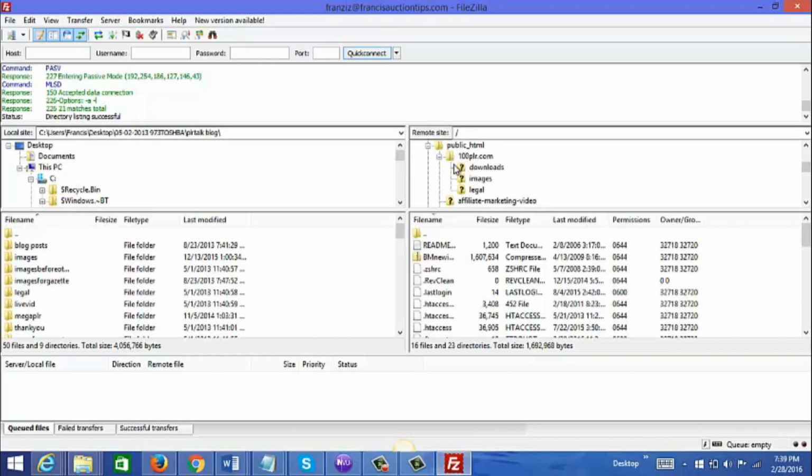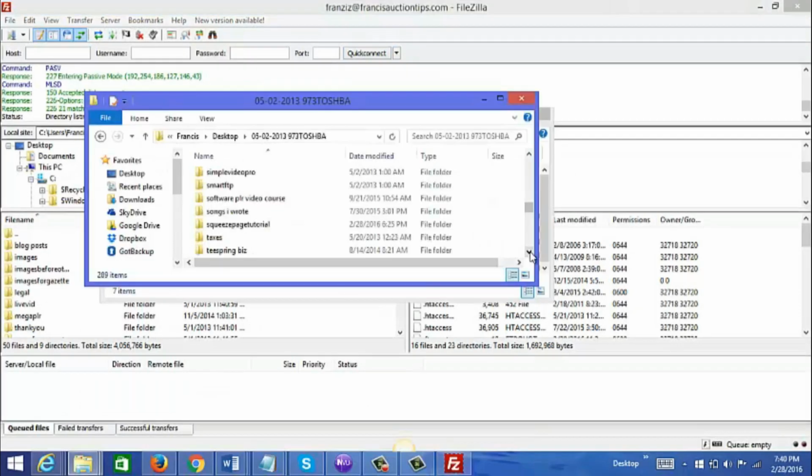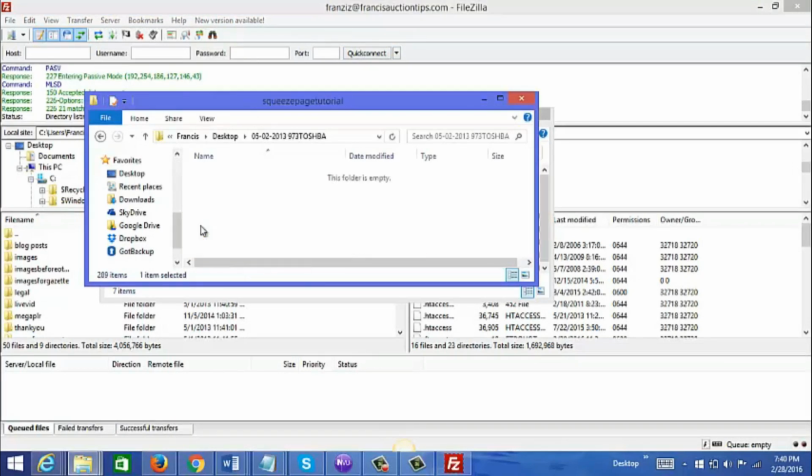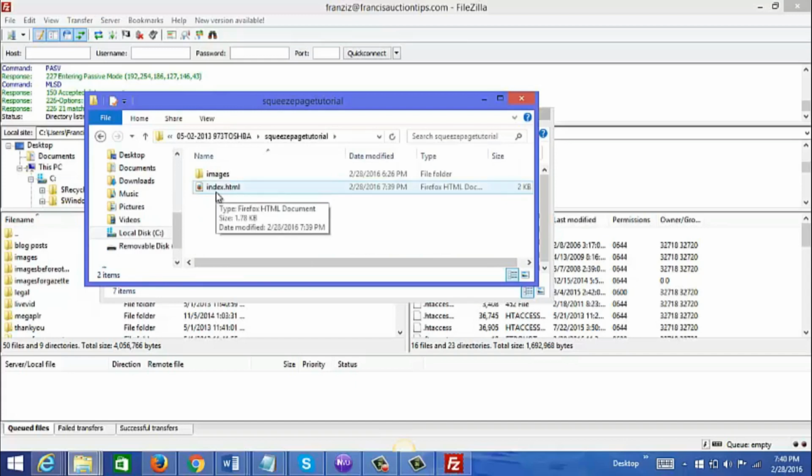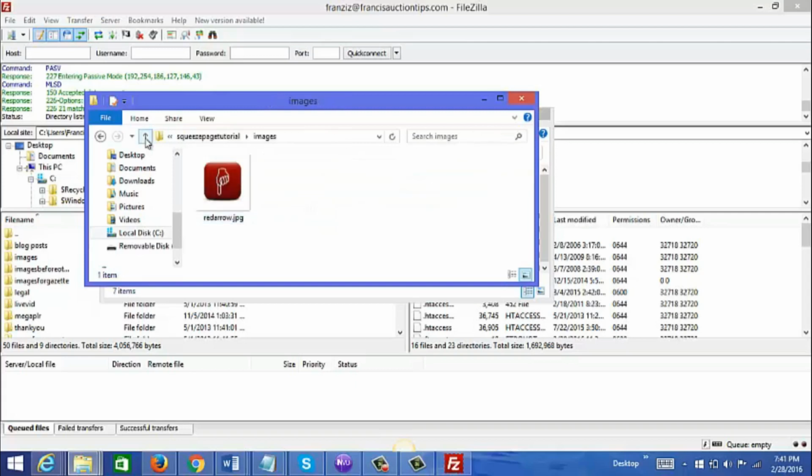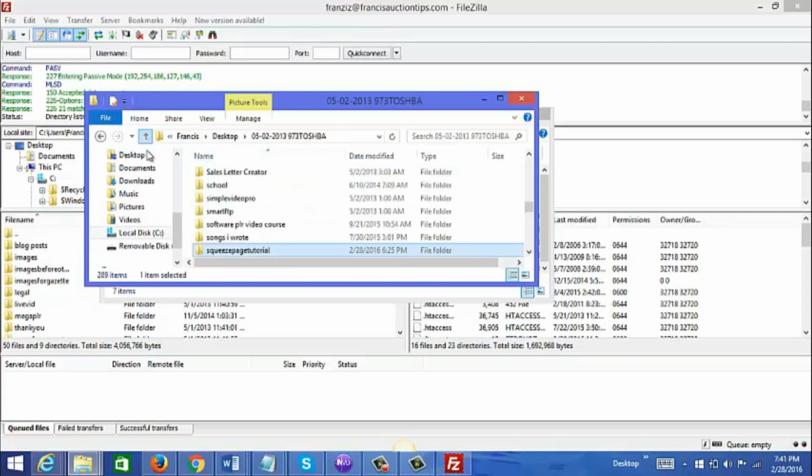Okay, so this is where I'm going to upload the site. I'm just going to copy this squeeze page tutorial, because that's the folder that contains my squeeze page. As you can see here, I have the index file, that's the squeeze page. I called it index, and then this is the images folder, which contains the image that I put on there. Okay, so I'm just going to copy that.